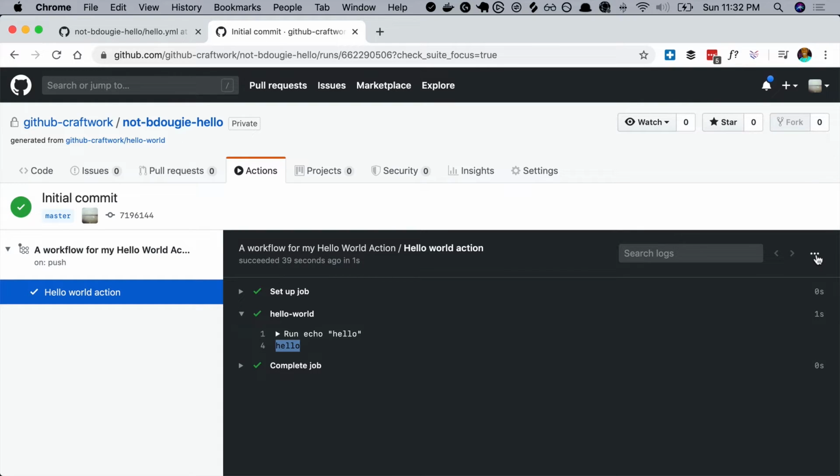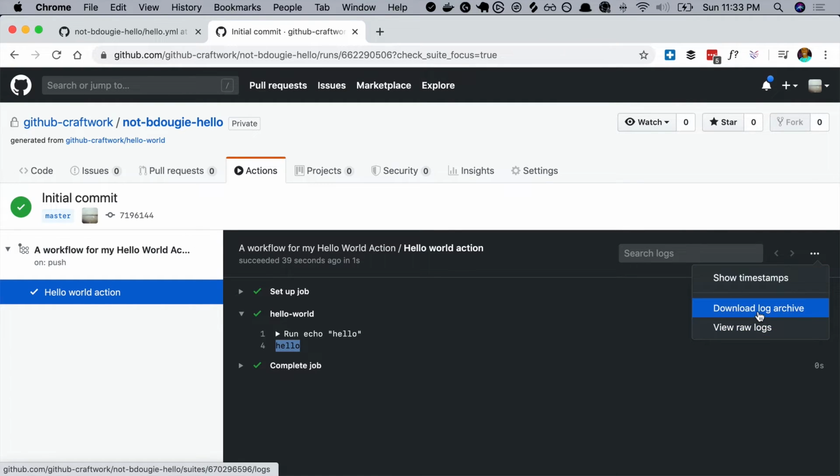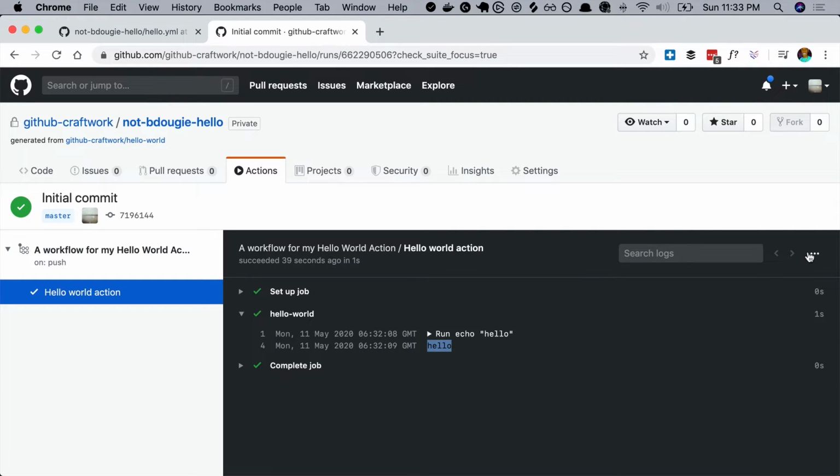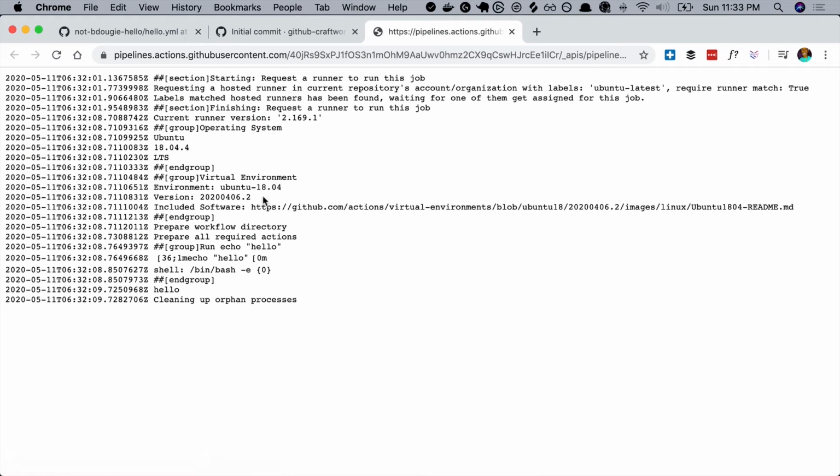Pretty simple. Also want to point out that you could actually view the logs either by downloading a zip or viewing the raw logs directly in the browser. Also want to point out you can do timestamps as well. Viewing the raw logs is going to be super helpful for debugging. If you need to find a certain line, you can leverage it that way.